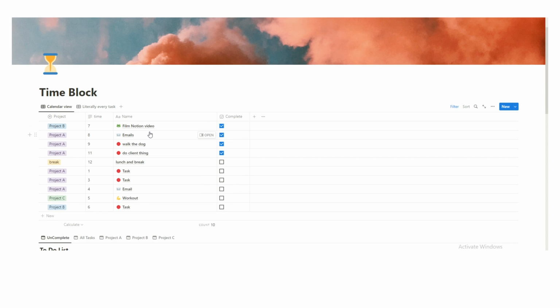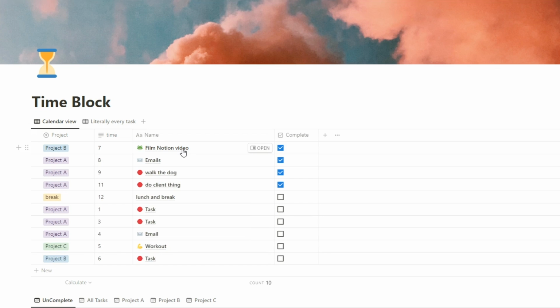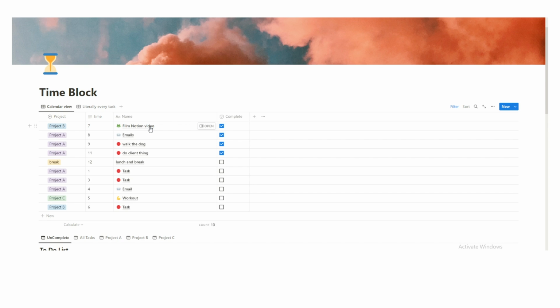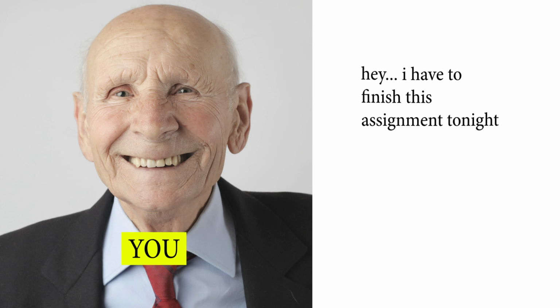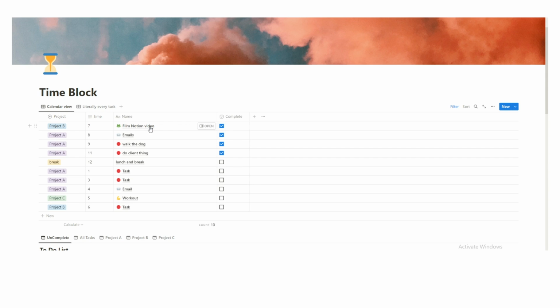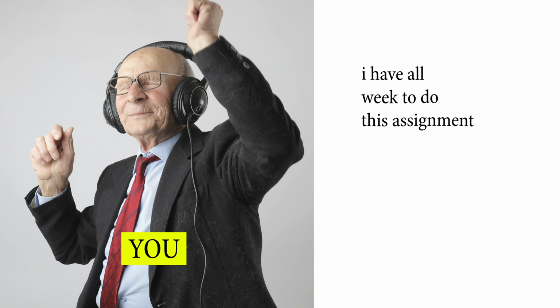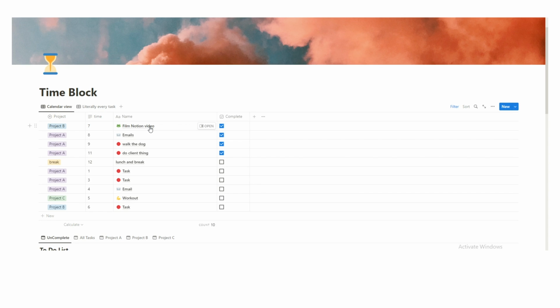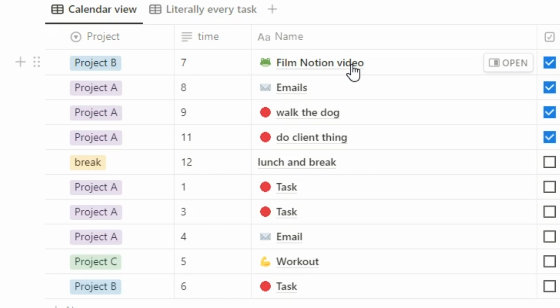So this idea actually speaks to Parkinson's law, which you might have heard of before, which is basically you'll do the work in the time that you've given yourself to do the work, which is true. You've probably noticed this before. If you say, hey, I have to finish this assignment tonight because it's due tomorrow, and you only have tonight to do it, you'll finish it. But if you say, I have all week to do this assignment, then you'll spend all week doing the assignment. So that's a really quick explanation of Parkinson's law, and it really does help.